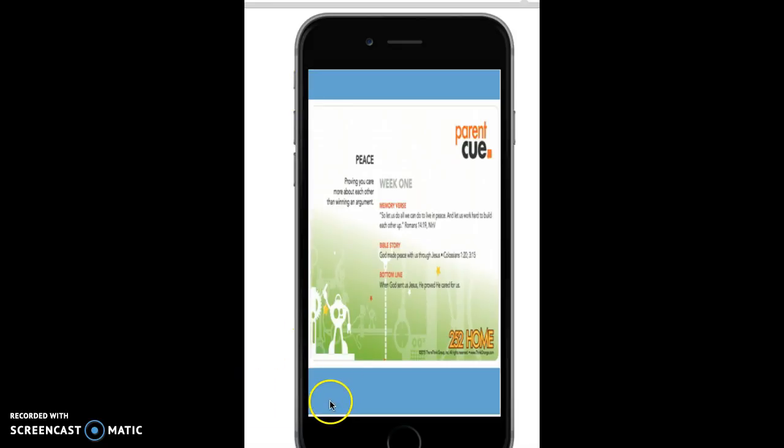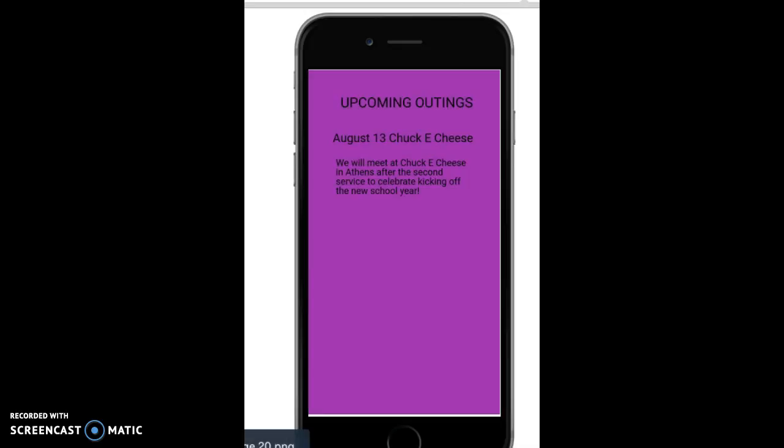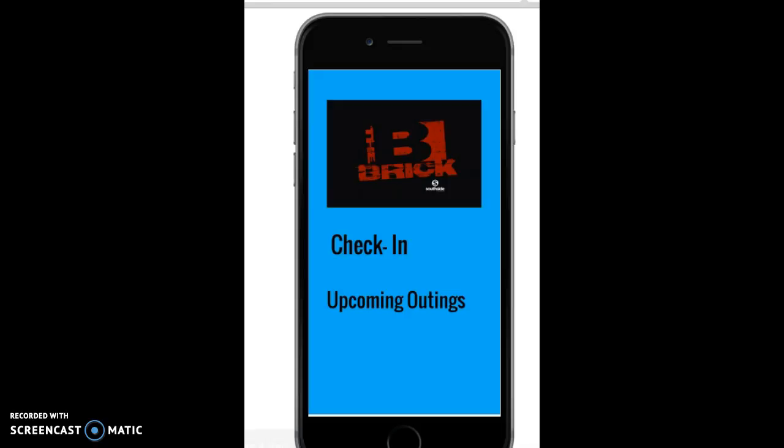They have parent keys just like the younger kids, but this also has their memory verses because they're getting a little older, and so they have a memory verse for each week that the parents can work on at home. Then they get points when they go to church and can remember and recite their verse on Sundays, as well as upcoming outings like going to Chuck E. Cheese for the kickoff of the year or going to see a movie, stuff like that they'll sometimes go and do.